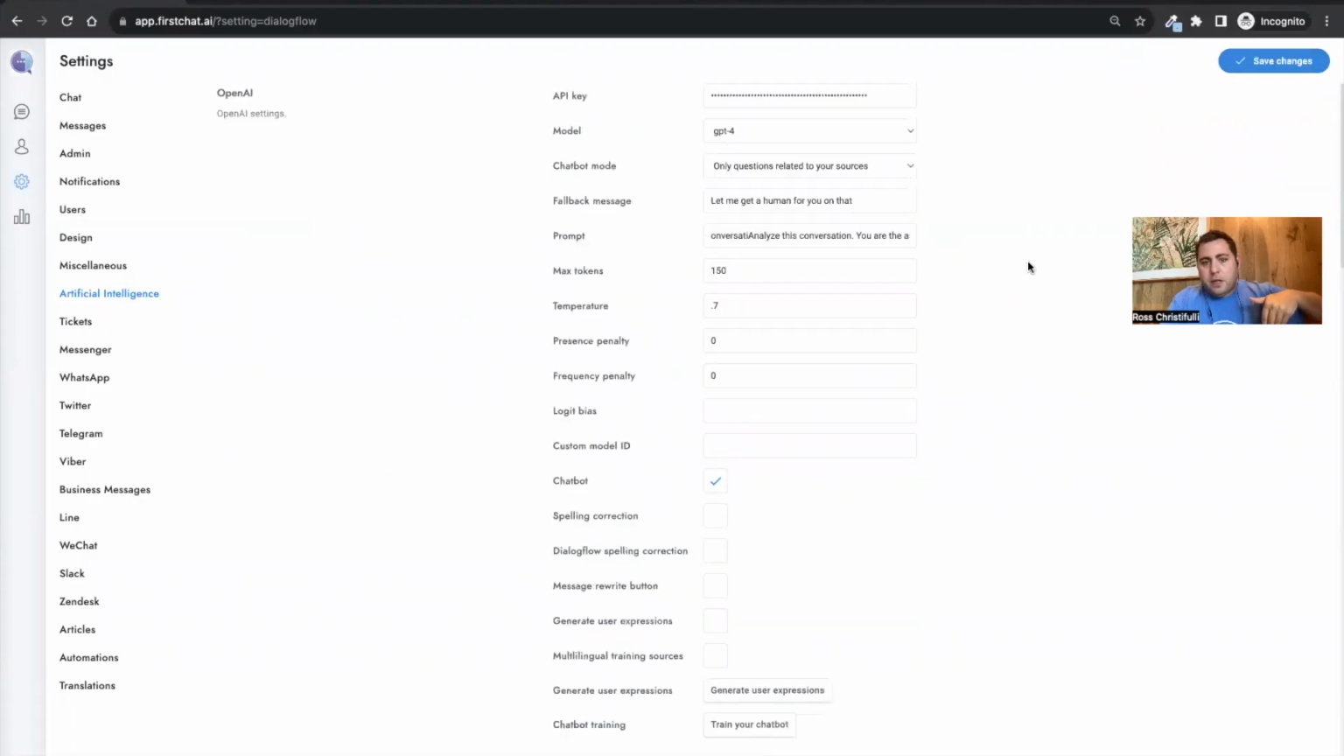You save that. Now, I have mine set to where the temperature is 0.7. Max tokens are 150. And then I have this fallback message: let me get a human for you on that. Because I'm doing support, I only want questions related to my sources. The reason is I don't want it going into left field, like searching the internet for things up to 2021 or 2020, whenever the last sync was. I don't want it getting random. So this is how I have my settings set up.